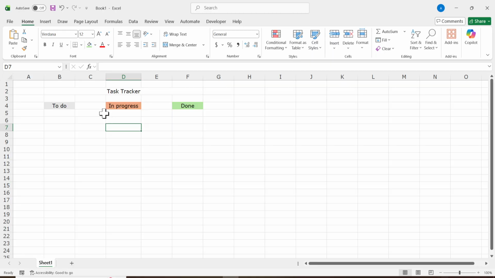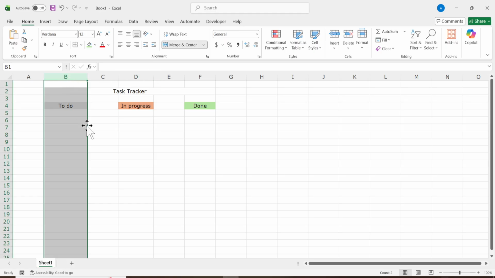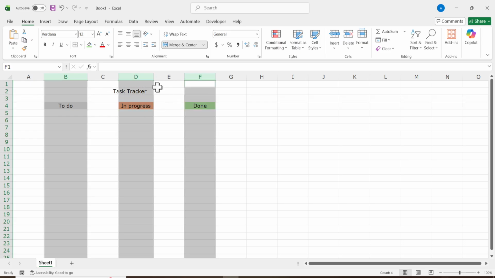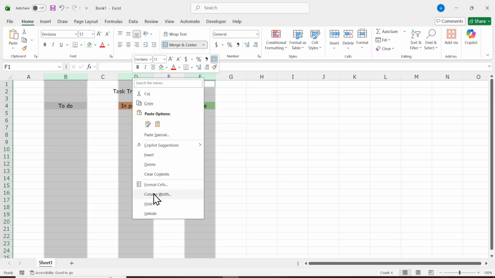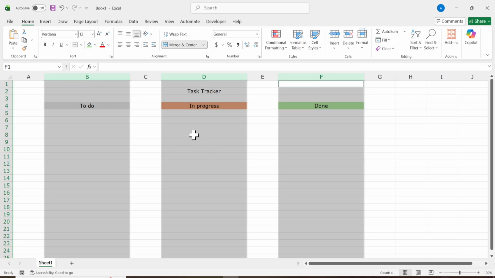Now widen the task columns so each lane has enough space for card text. Click the letter B at the top of the sheet to select the whole column. Hold Ctrl and click the letters D and F so all three task columns are selected at the same time. Right-click one of those selected column letters and choose Column Width. In the Width box, type 25. Then click OK.